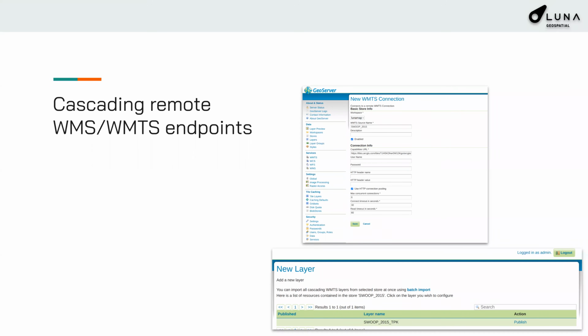Which basically means that we can take the remote service, serve it through our GeoServer, and then spit it out to the individual clients. What this means, we'll get to it, is that we're then able to create sort of one server that has everything in it.